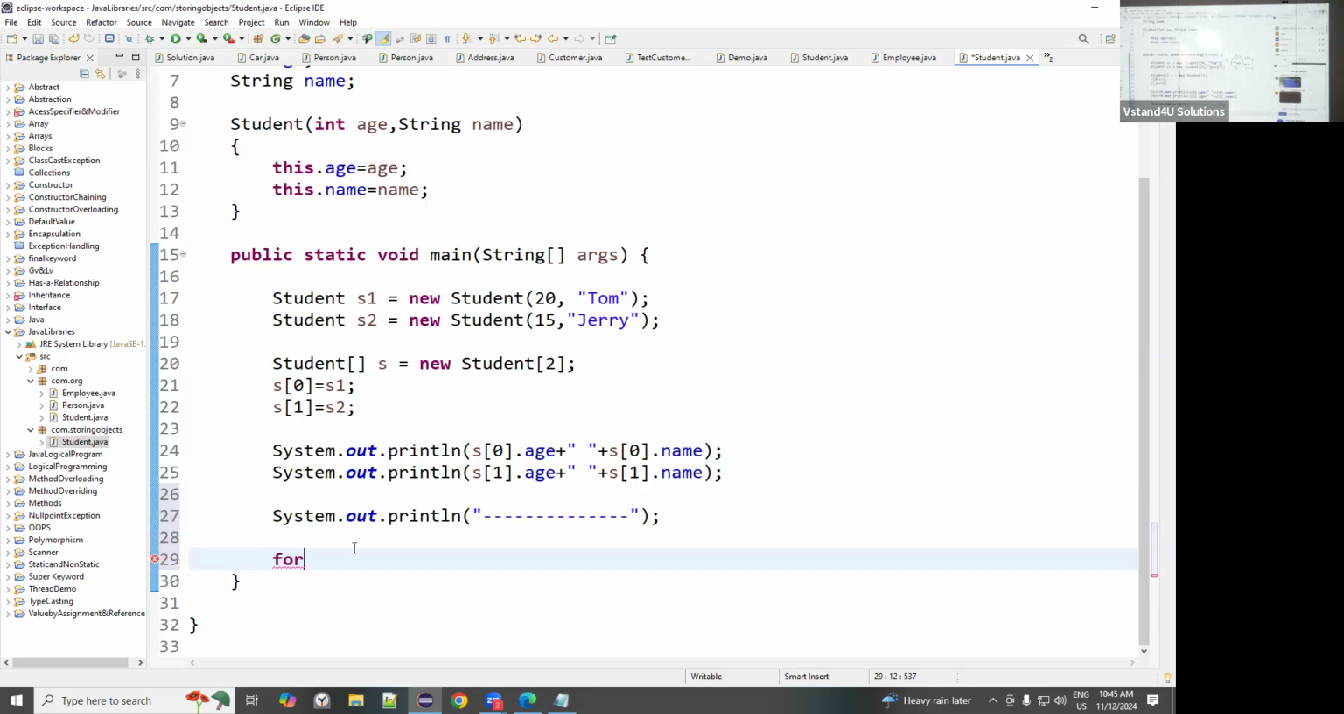Which parenthesis? int i equals 0, then i lesser than... Here I have to make it efficient. How to make it efficient? So you should tell me.